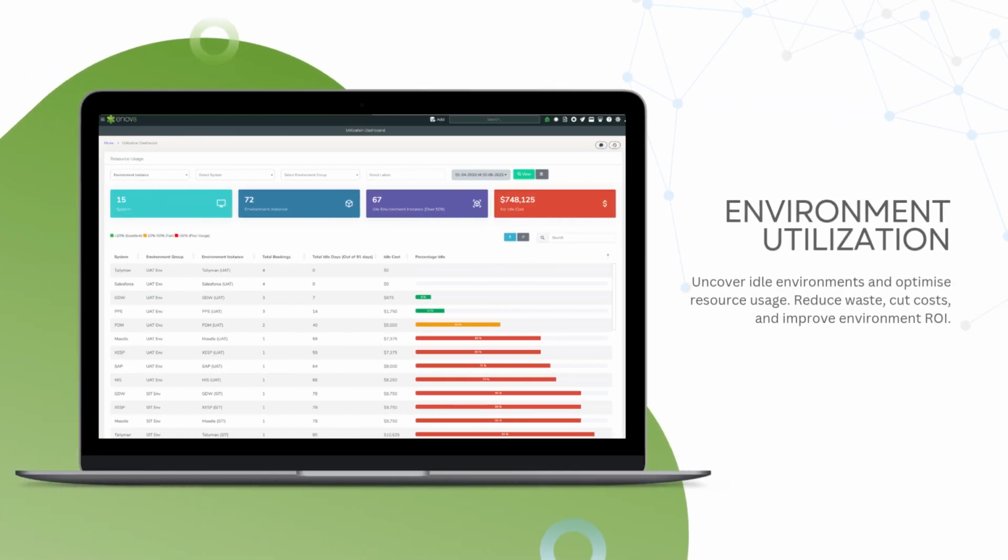In addition to booking insights, Enov8's utilization dashboard gives you deep visibility into idle environments. Here, you can identify systems with low or no activity, measure idle days, and quantify cost wastage. This empowers teams to take proactive steps, like decommissioning, consolidating, or reallocating resources, to drive better return on investment.